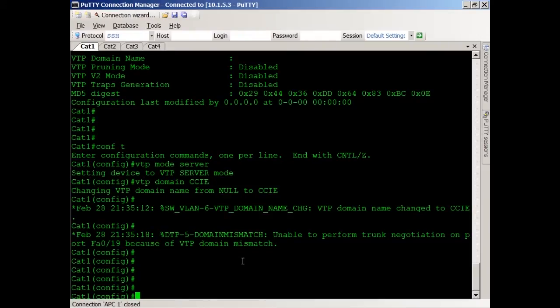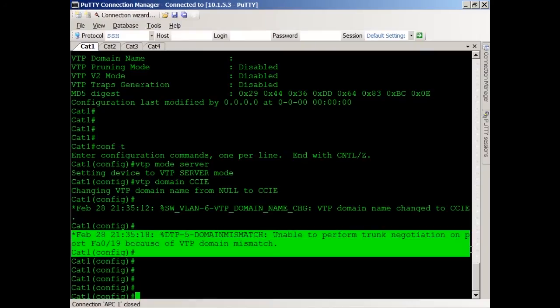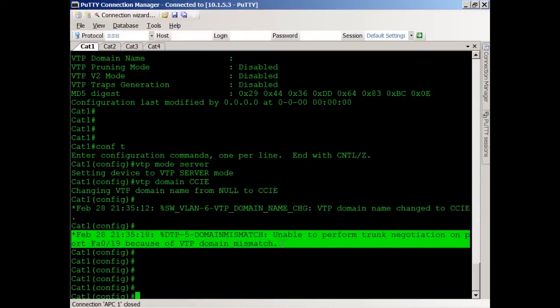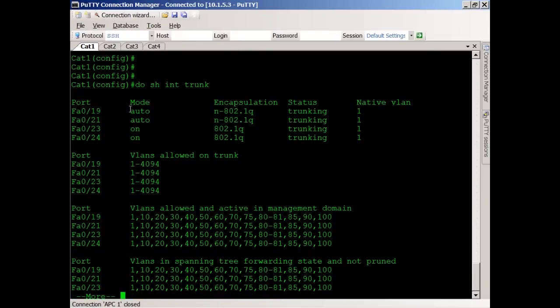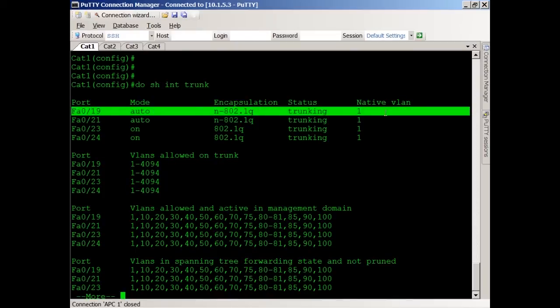You know what, before I do that, this is a good troubleshooting tip. You can see here, when I was in the midst of changing things, it said DTP, or Dynamic Trunking Protocol, Domain Mismatch, unable to perform trunk negotiation on port 19 because of a VTP domain mismatch. It's a very good message to know about. So if your VTP domain names do not match, then DTP is unable to negotiate a trunk. So you want to make sure that things match. Show interface trunk real quick here. We can see now it's fine because we went ahead and changed the domain name to match. So now we're okay.